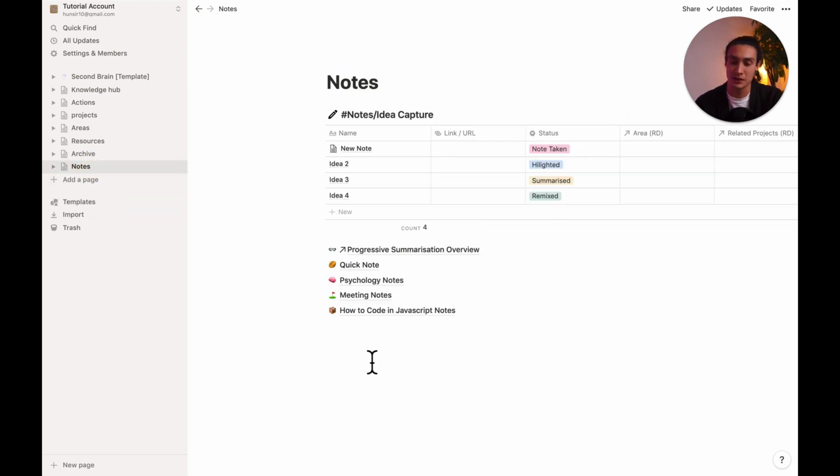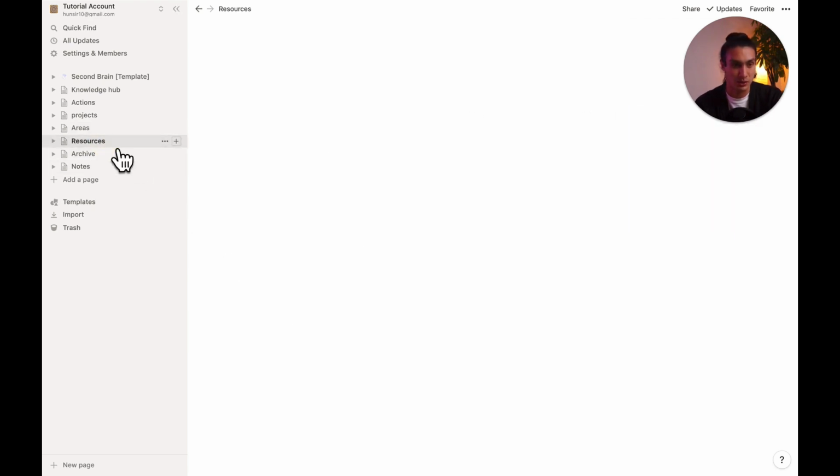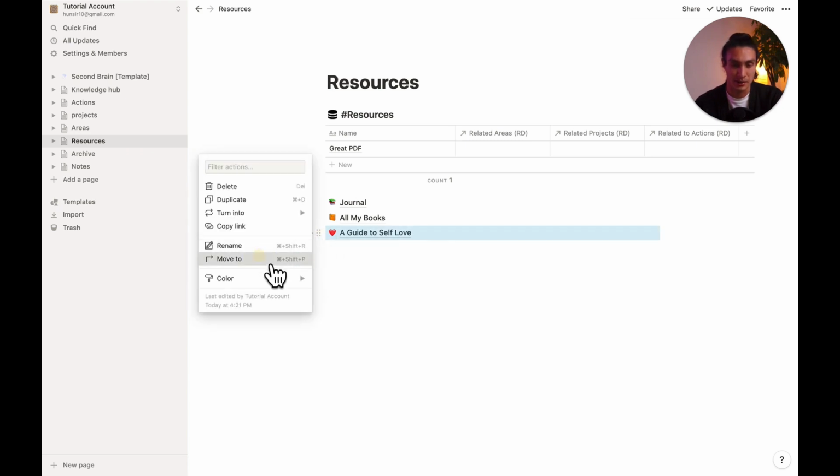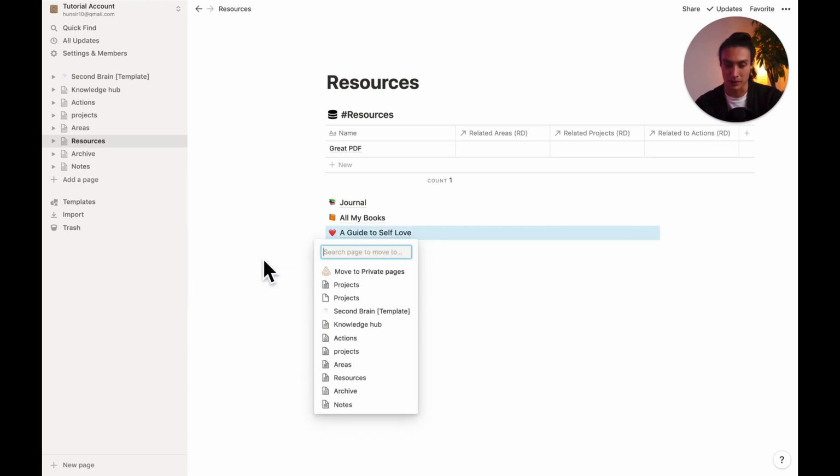Remember, if something goes into the wrong place, you can always move it again using the Move To feature. Let's say that I went to the resources page and a guide to self-love was actually a project that I was working on. I can click the settings bar on the side and say Move To. I can pick the page that I want to move it to.